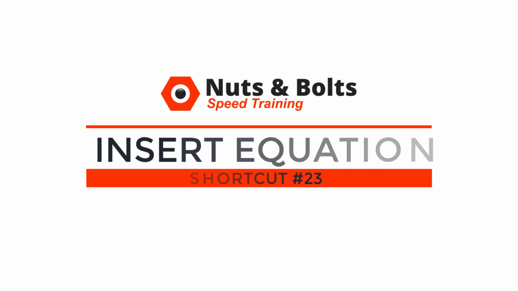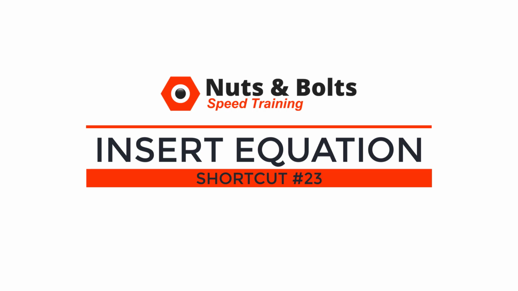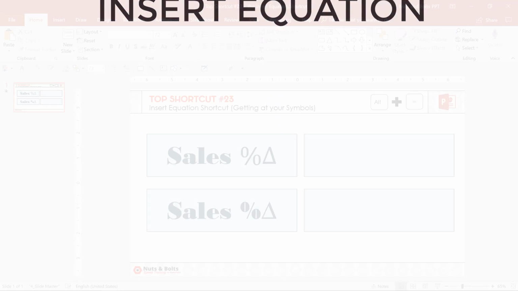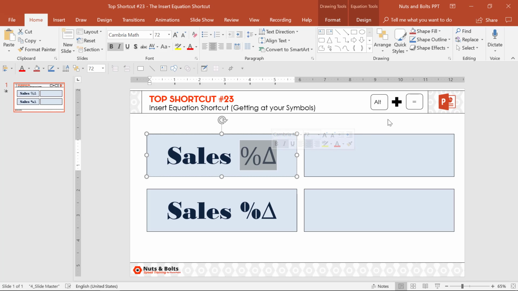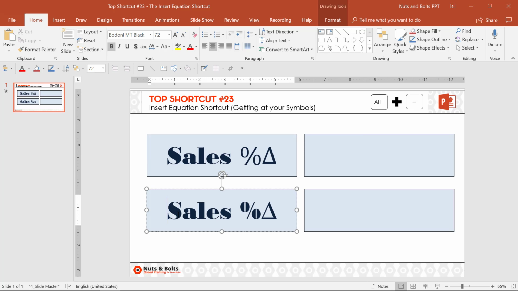Top shortcut number 23, the insert equation shortcut for quickly getting at your PowerPoint symbols. The fastest way to insert your symbols in PowerPoint is using the Alt plus equal sign insert equation shortcut. But notice here that the sales percent delta up top doesn't match the sales percent delta down below. So this is a shortcut within a shortcut.